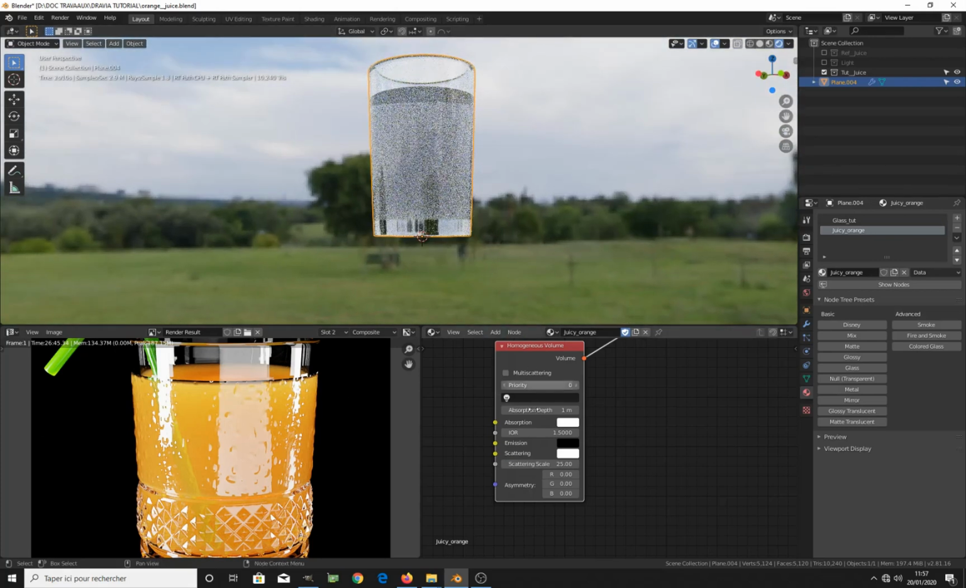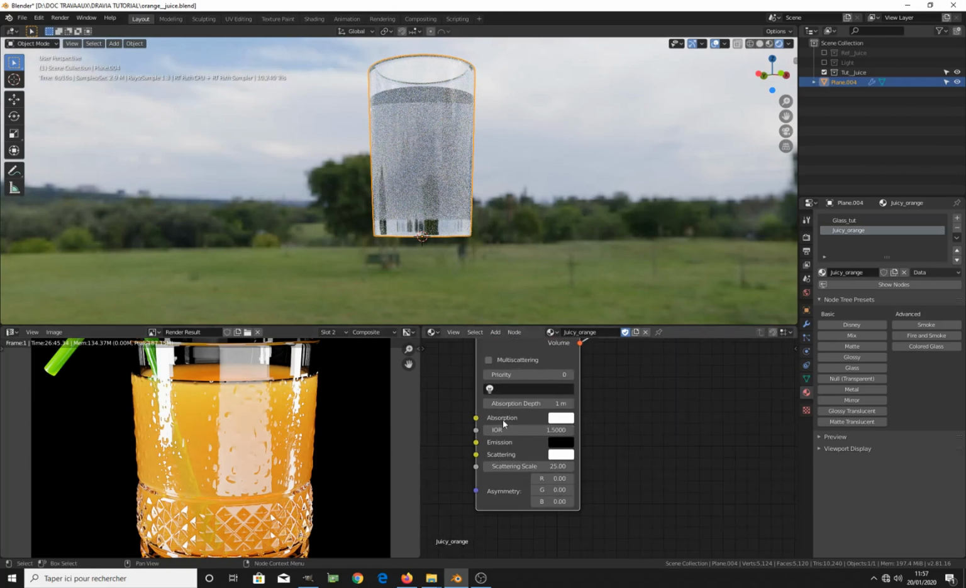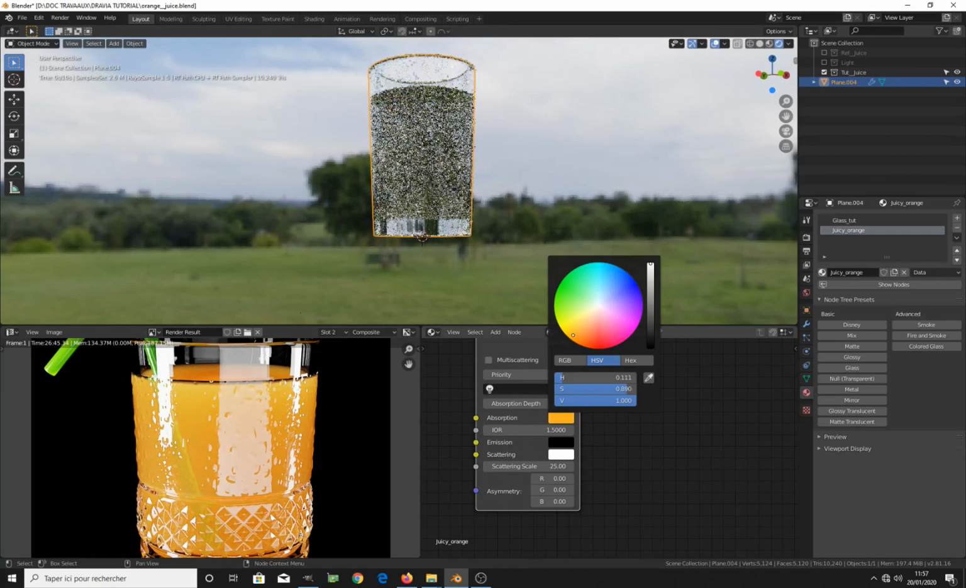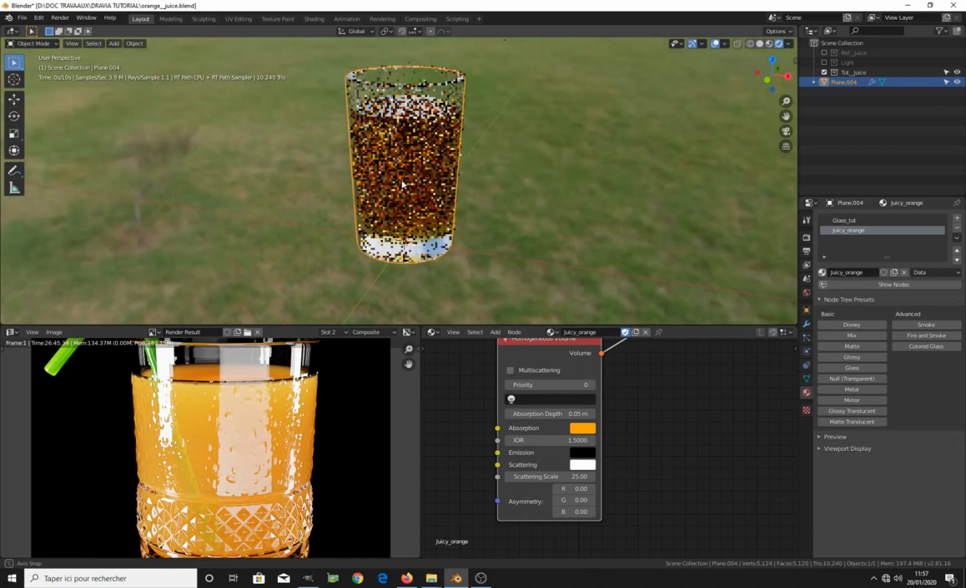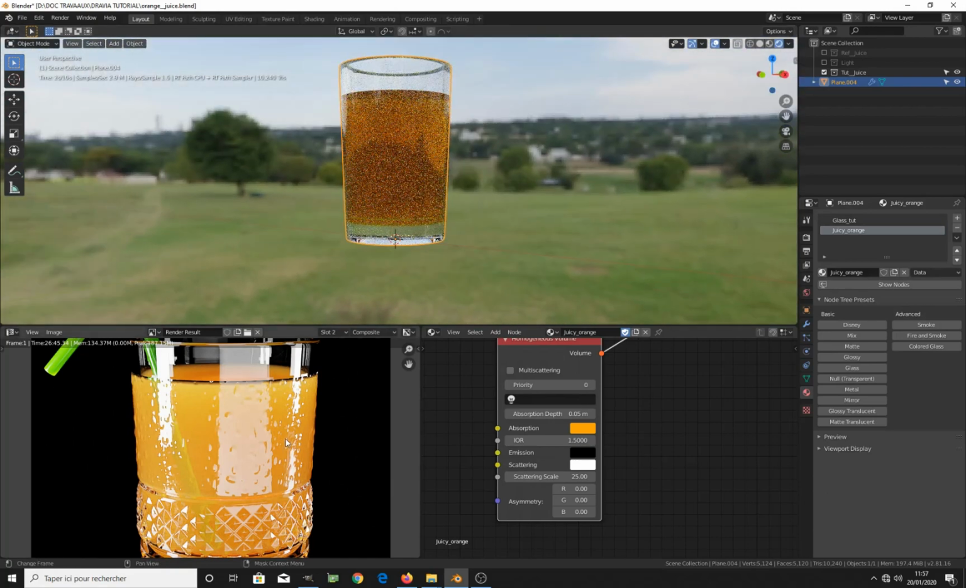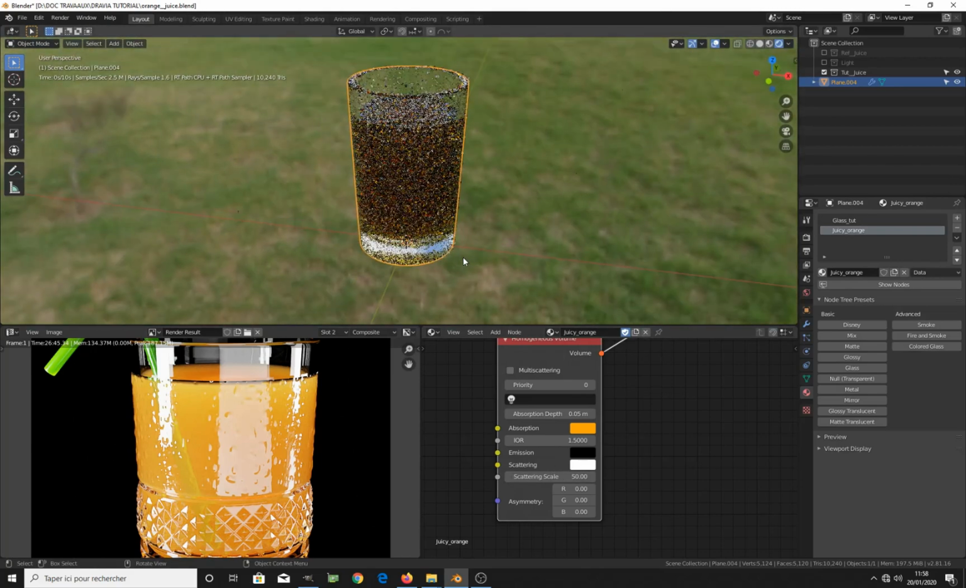We need an orange color here, so we use absorption as the coloring. Make it like this, orange, and you have to reduce the depth to make it more orange. So 0.1, and I think we need a bit more, 0.05. Okay, now we have our orange, but as you can see it is pretty different from what we have here. So you also need to increase again the value of the scattering scale, and let's make something like 45 or maybe 50.